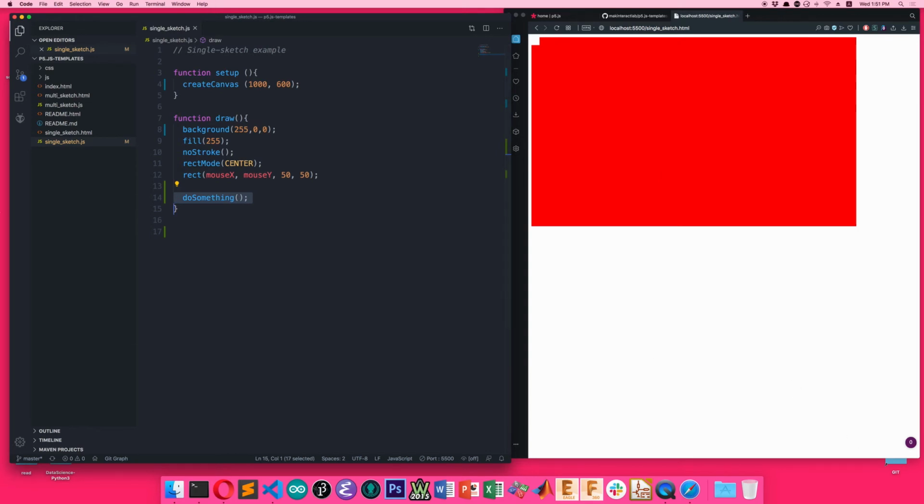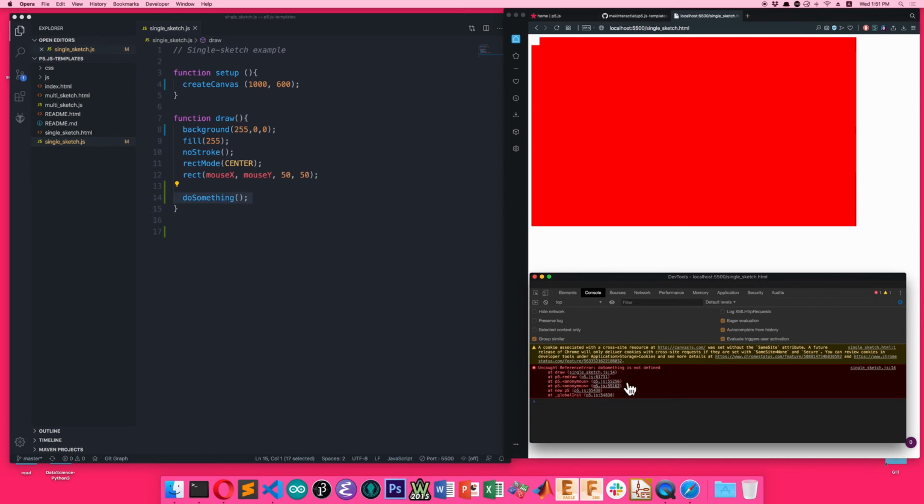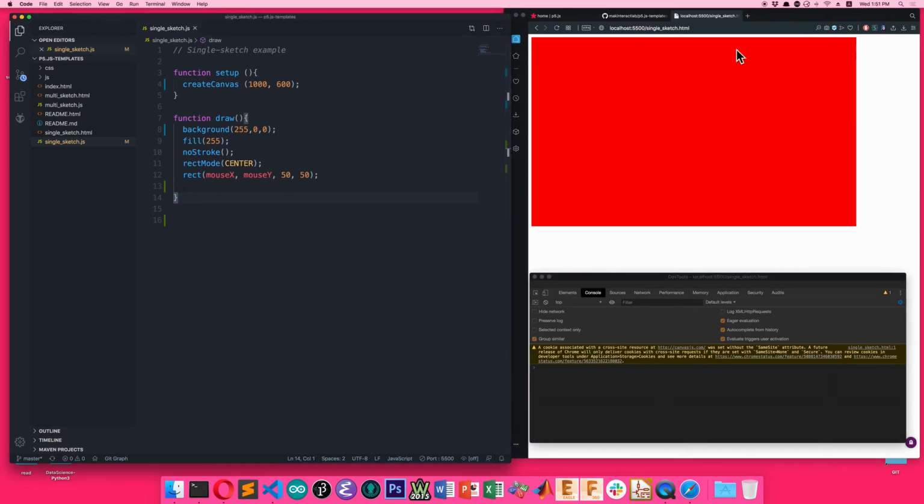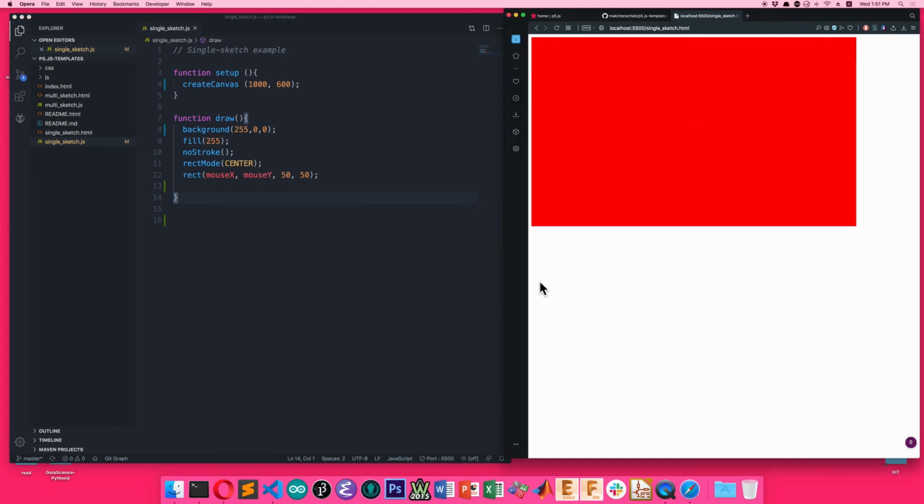In this case, I'm calling a function that does not exist. If I open up the developer tool, you will see that there is an error. Okay? If I remove this, save, no error. This is refreshing correctly. Perfect. Okay? So you can experiment with this, no problem.